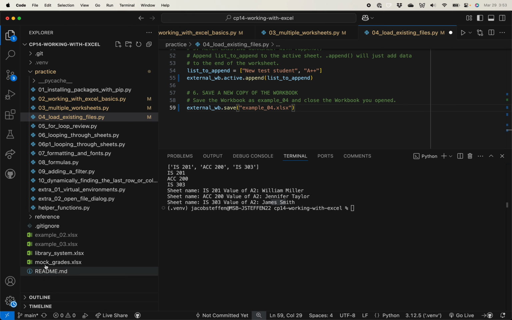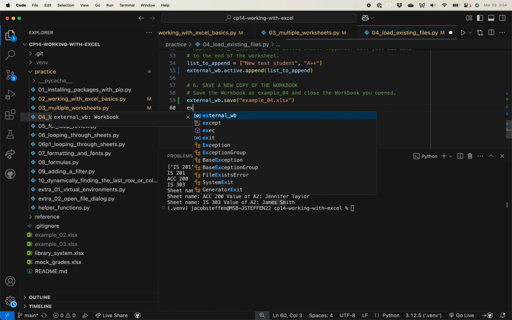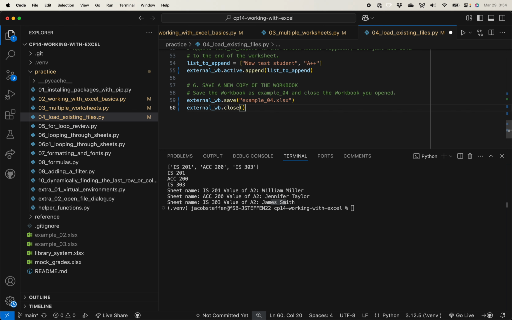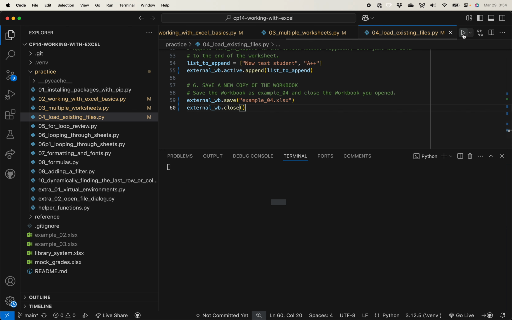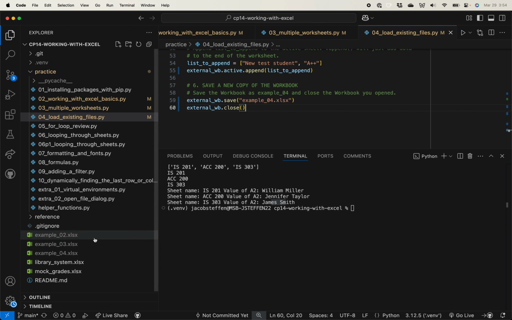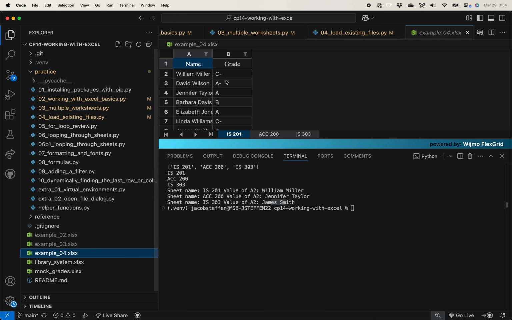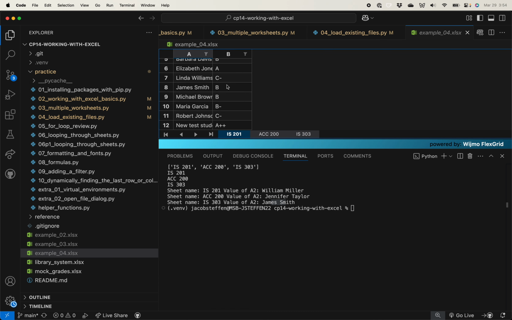Just know that you can't go back. There's no like Control Z. So if you make a change to mock grades, it's going to be permanently changed. So just to prevent that, I'm going to do that. I'm going to close it just as a good habit. Let's run that. So now we have example 04 because we're in practice file 4. If I were to open that up, and what do you know? In our active sheet, we have a new test student whose grade is A++.